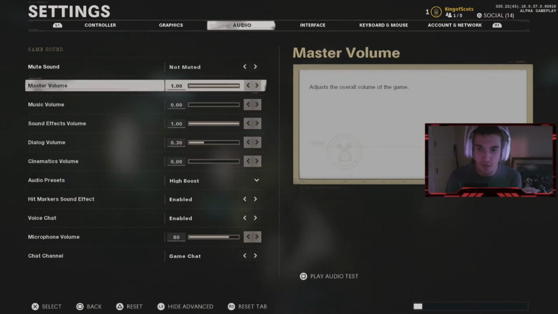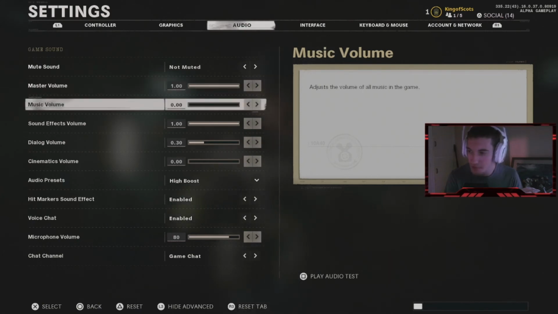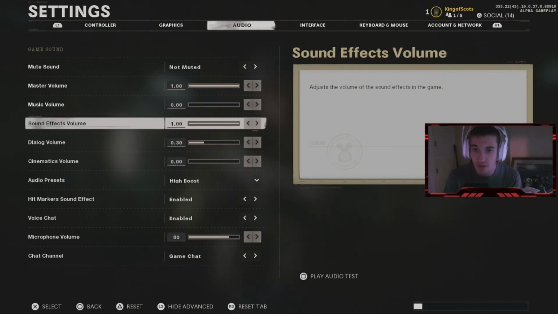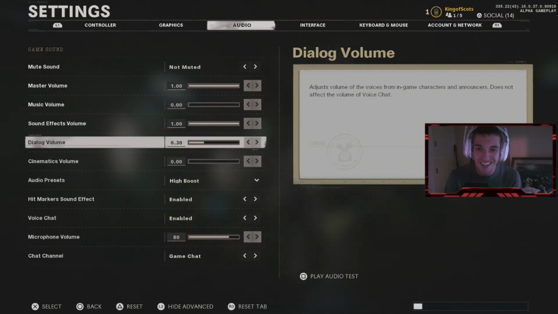I recommend the best audio preset that I'm using: master volume at 100 or 1. Music, right down, all the way down to 0. You don't need it, as much as it is very awesome for gameplay and everything else, 0. Sound effects, 1. Dialogue, most people had it at 25 for Modern Warfare, but I think the announcer is a little bit harder to hear in this game.